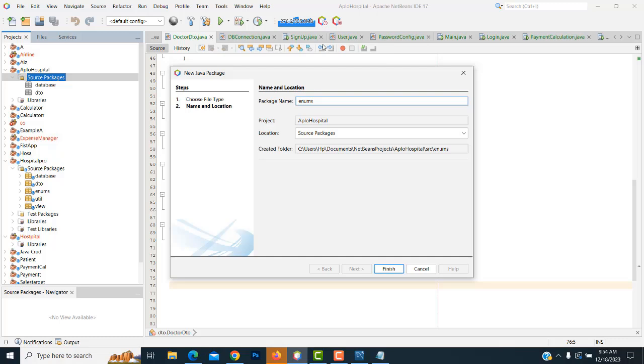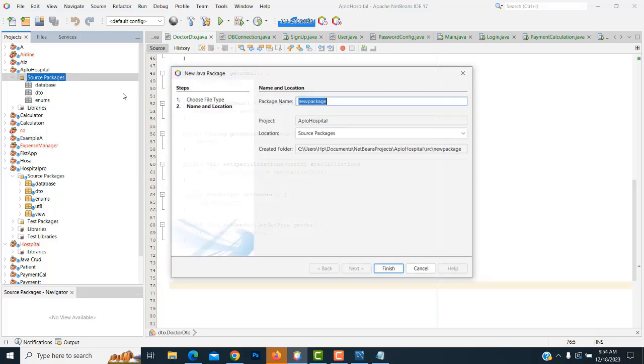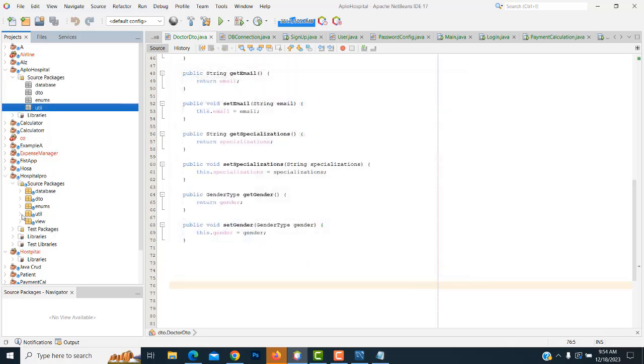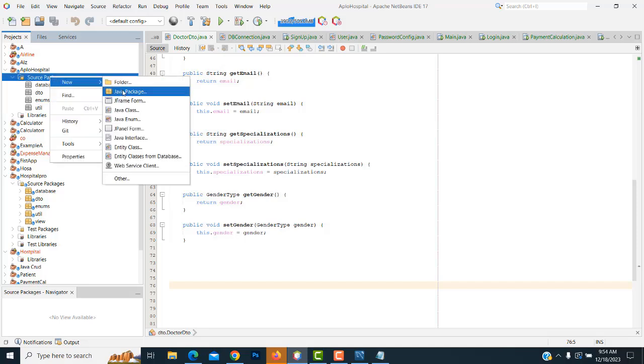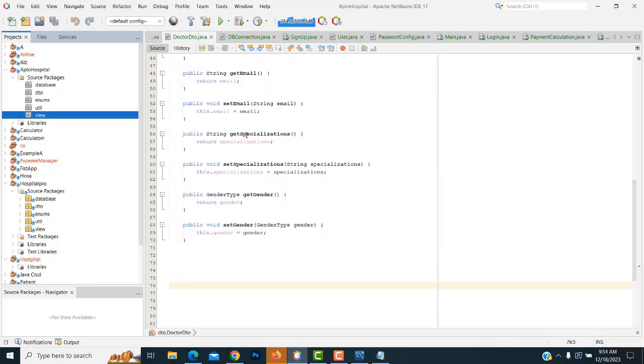It is managed by the roles. They are managed by the roles and everything, right? The fourth one you have to create is the util package. You have to manage the util package, where the password characters and all such things are managed. The final one is view. Here is the view, the design, right. These are the five different packages we have created, right?